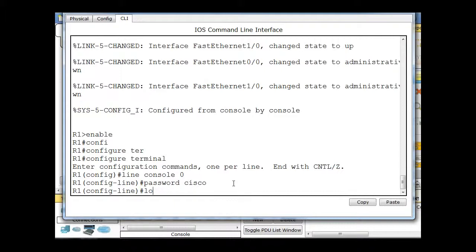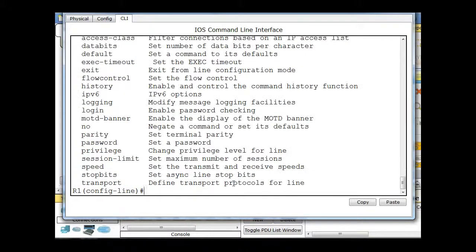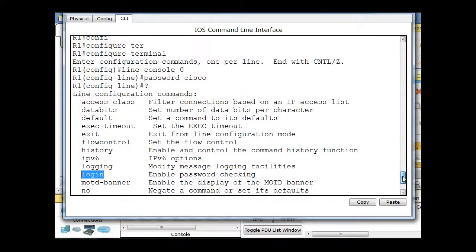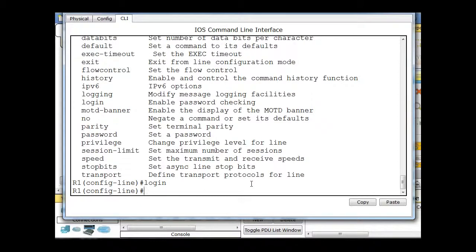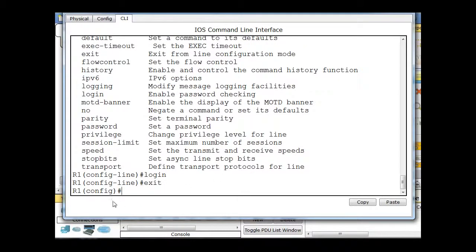Okay, you can see what commands are available to me here by typing in a question mark. You can see I can set the history, I can set logging. Notice login, enable password checking, right? So login right there. You can see there's other things that I can put on the line console 0, but what I'm going to do is I'm just going to type in login, and I'll hit enter, and now it's configured. So at this point I'll type exit, which takes me to global config mode.